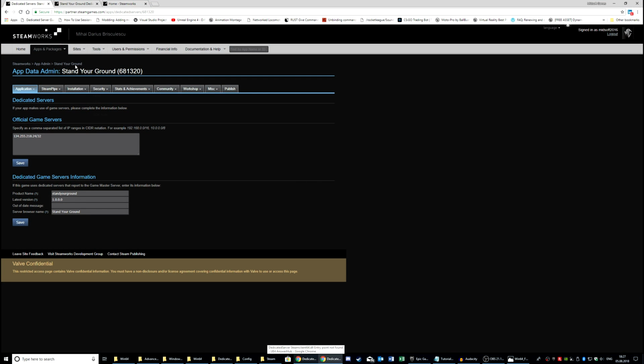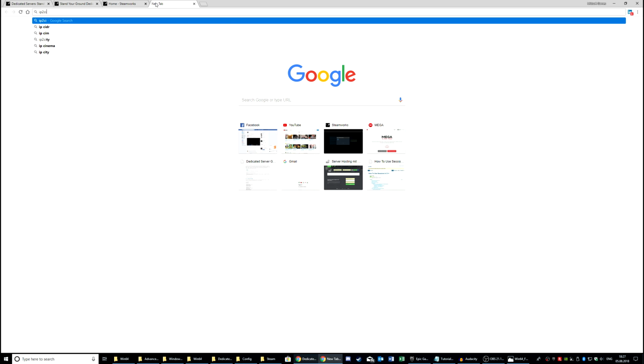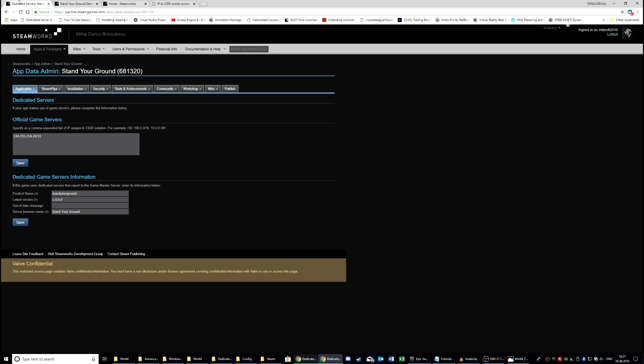And one more thing I wanted to tell you is that right here, if you have a custom app ID in Steamworks, you will want to go to app admin, your game application and dedicated servers, and right here you will want your CIDR, I think that's what it's called. Okay, this is what it's called. And you basically get the IP from your server and you go to this site. If you have only one IP, you'll write the same thing in this text box as in this text box.